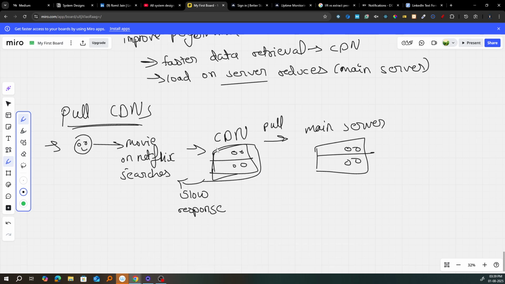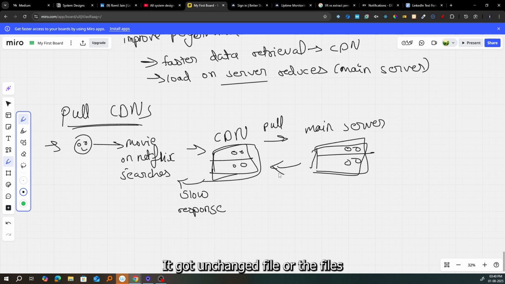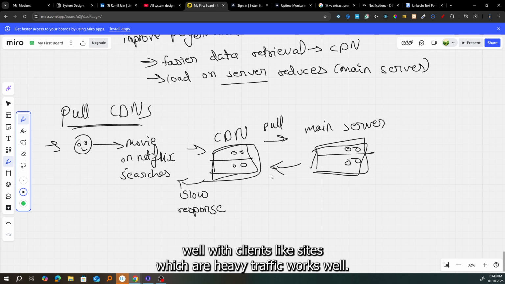But it can cause redundant traffic if files expire and are pulled before they have actually changed. Like if some files on the main server are changing or in the process of changing, and the CDN pulls that content, what happens? It gets an unchanged file, or files that were in the middle of getting changed. So that's one con.